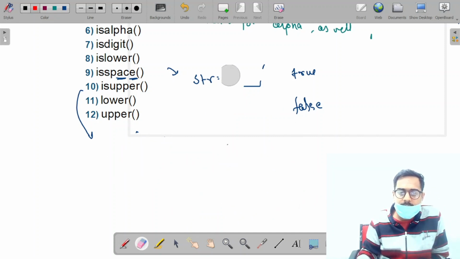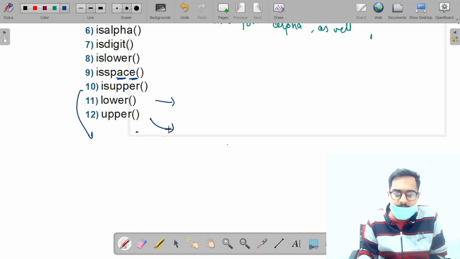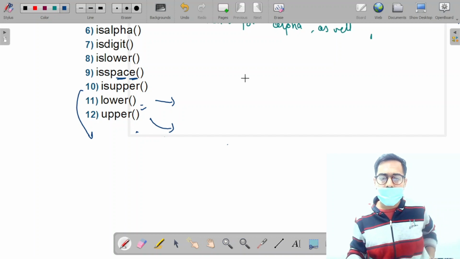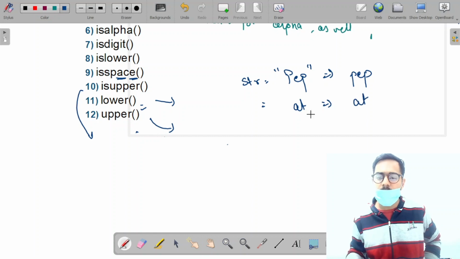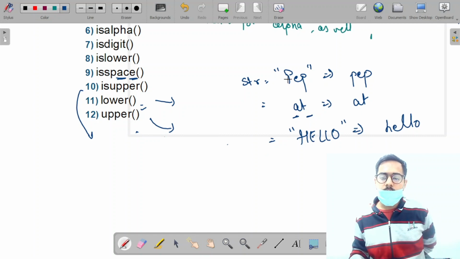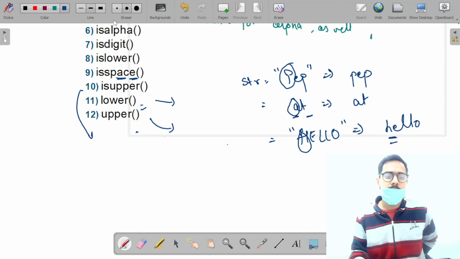Now two more functions left. These functions perform changes in the string. If you call the lower function, it will make the entire string lowercase. For example, if you have str as PEP, it will make the string pep. If you have a string as 80, it will stay 80 because everything was already in lowercase. And if your string is, let's suppose, HELLO, it will make the string hello. So the lower function converts every capital alphabet into the lowercase one.